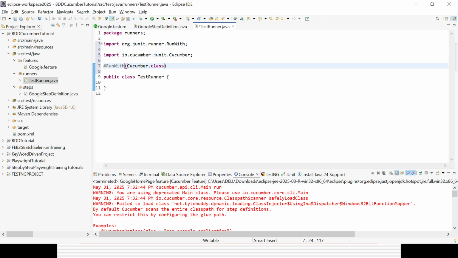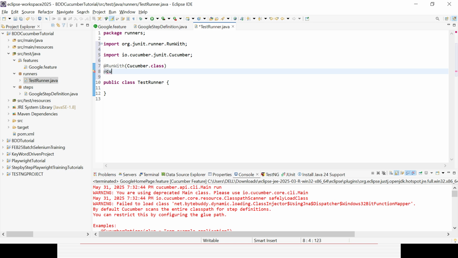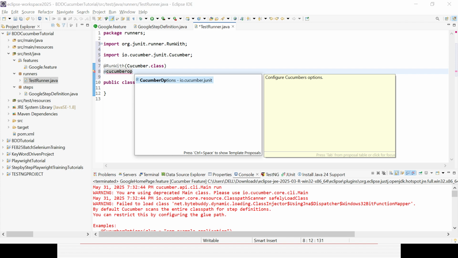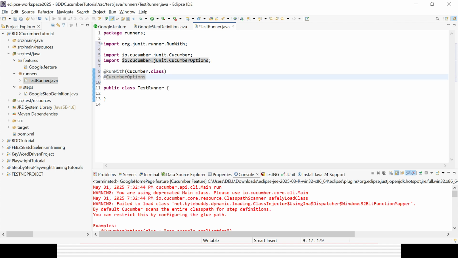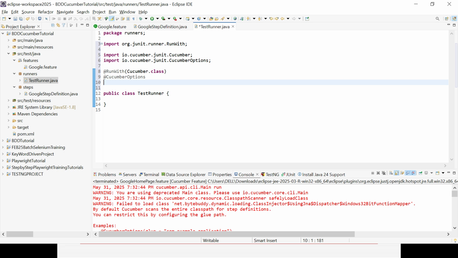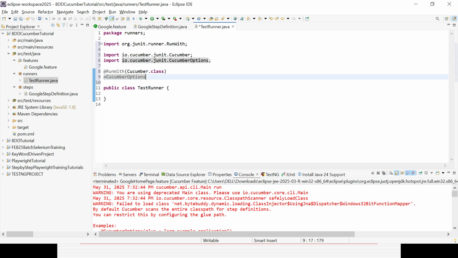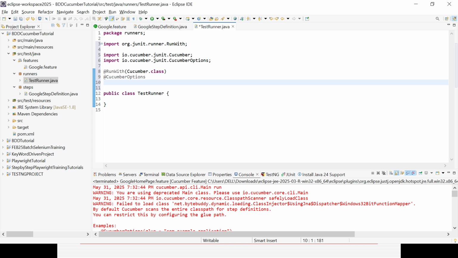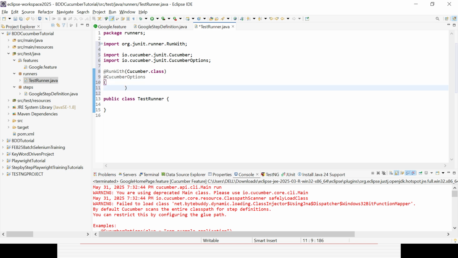Okay, that is the syntax we need to use. Then we will be using CucumberOptions, which will be coming from cucumber.junit. Here we need to give the first bracket. Here you can use that one, CucumberOptions, and here you can give features.